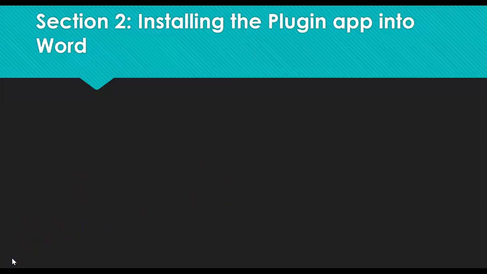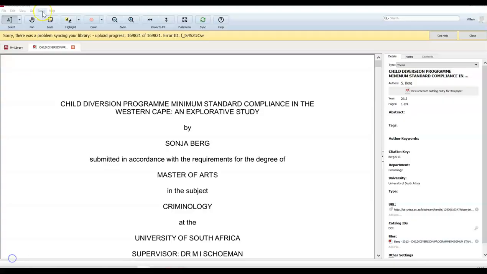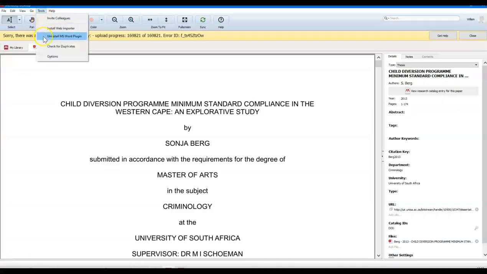For the next section, we will show you how to install the plugin app into Word. Installing the plugin is quite easy. Here you will see mine says uninstall MS Word plugin. That's because I've already installed it on my Word program. So if you have not installed it yet, it will say install MS Word plugin. So all you do is you click here and that will install the plugin into your Word program. So that's quite a simple process to follow.